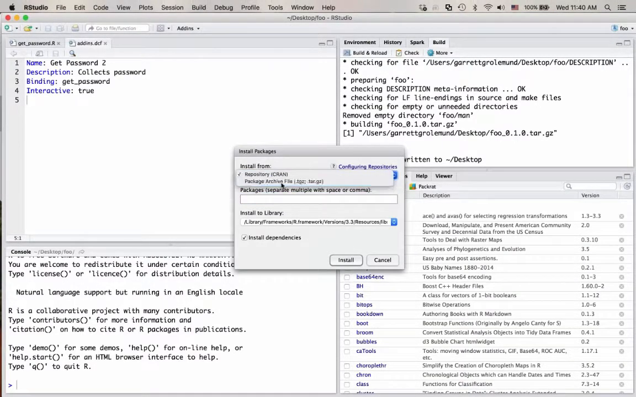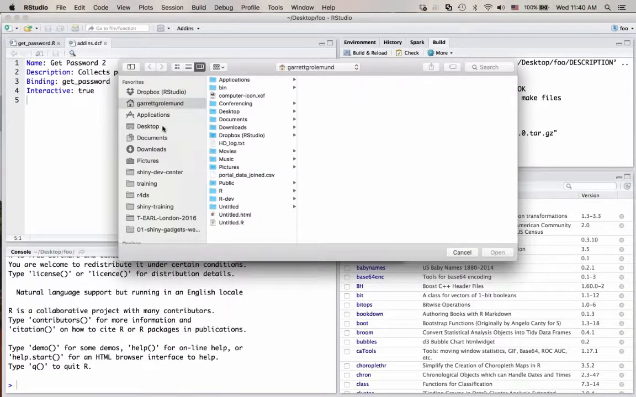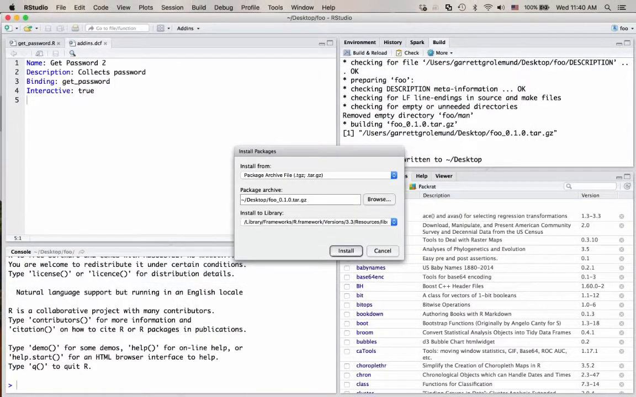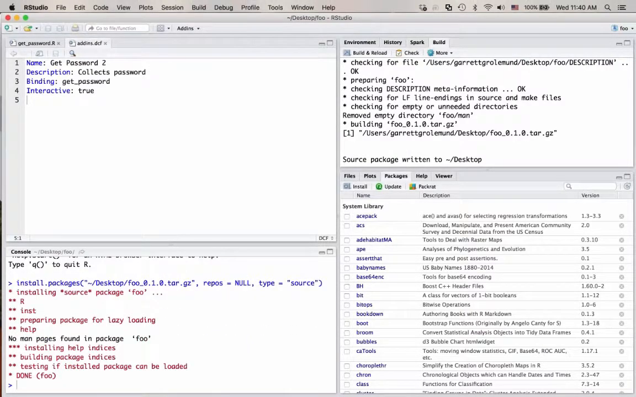Now if I want to install it in my RStudio session, I'll go to install. Instead of installing from CRAN, I'll install from a file. Now I just need to find that file, which is right here. I just made it. All right. So it's installing that package. It's not a very well documented package, but it's there. And now get password 2 is in my add-ins list.